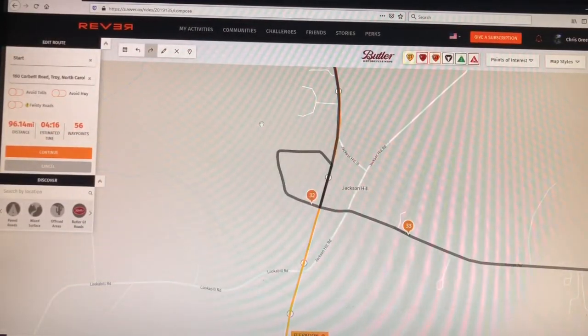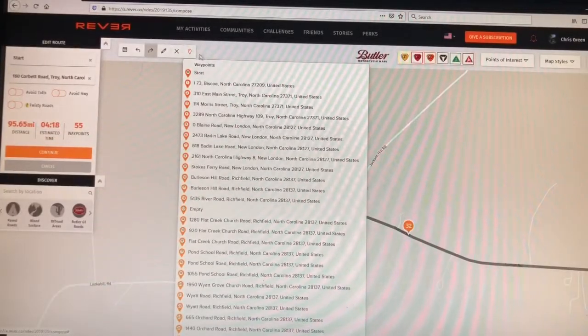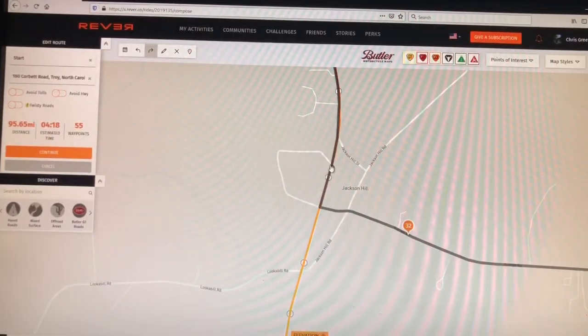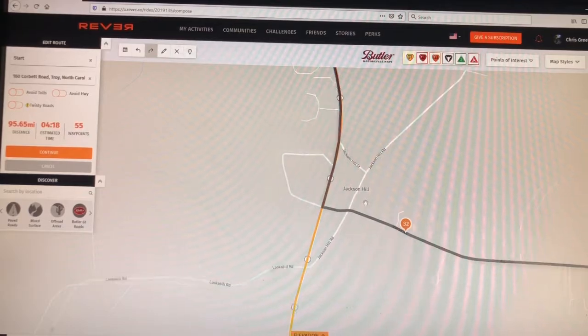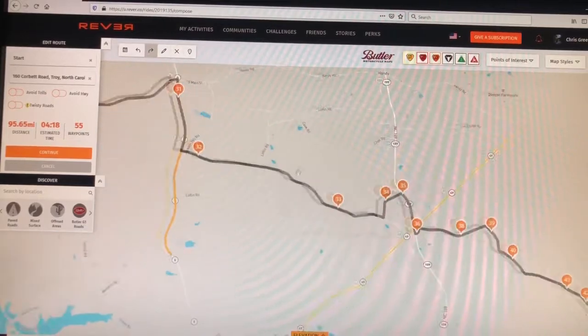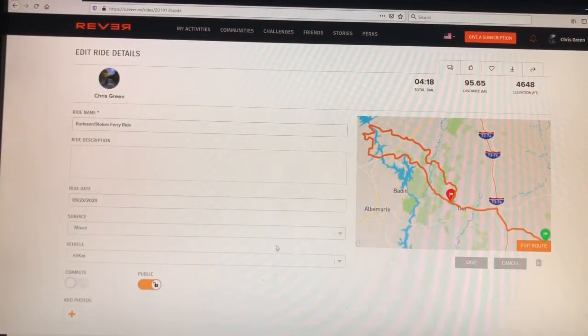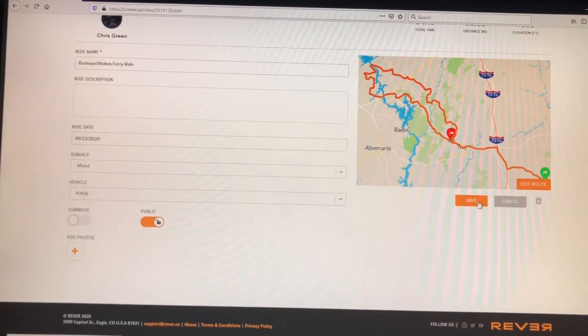Let's see what we got there. All right, so we still need to take 32 off. So it does change the numbering sequence as you remove waypoints. You can see they close the gap. So there we go. And you can see we have removed those waypoints. So now when I do this ride in the future, I can zippity-doo-dah right back onto the route. So once I'm done, continue. Everything else remains the same, and save it.